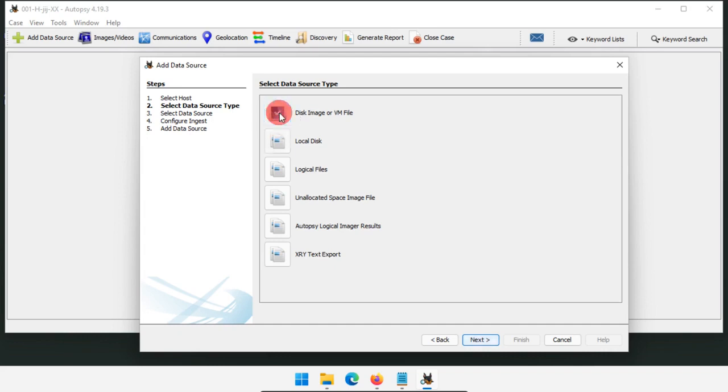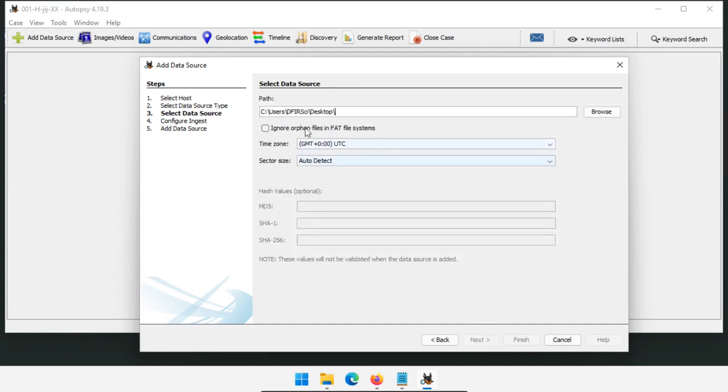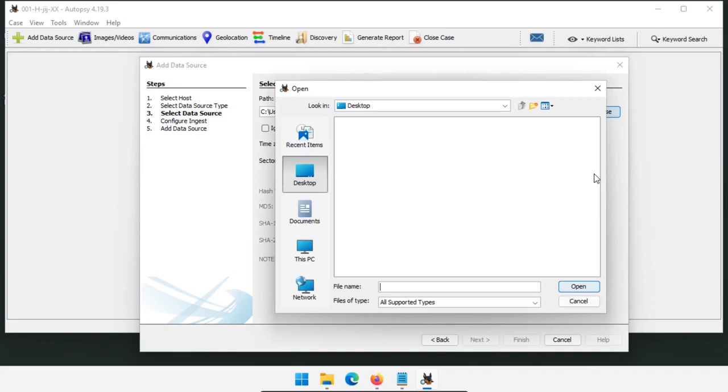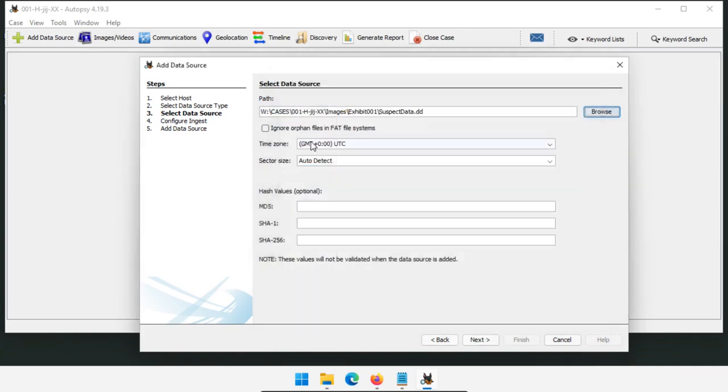We're going to do a disk image. Click Next. And then where is this disk image located? So I'm going to go to Browse, and we are in Cases, Case Number, Images, Exhibit 1, and then suspect data.dd. So that looks okay.